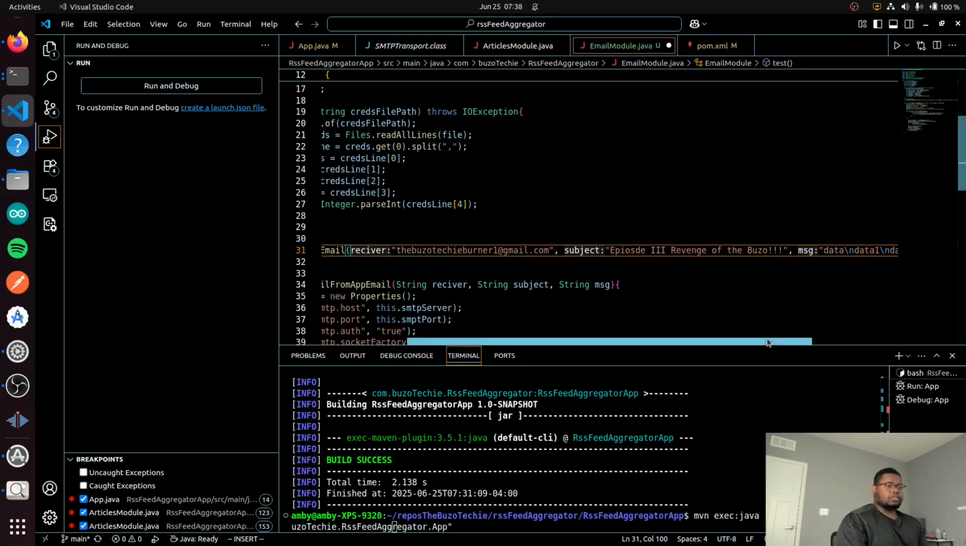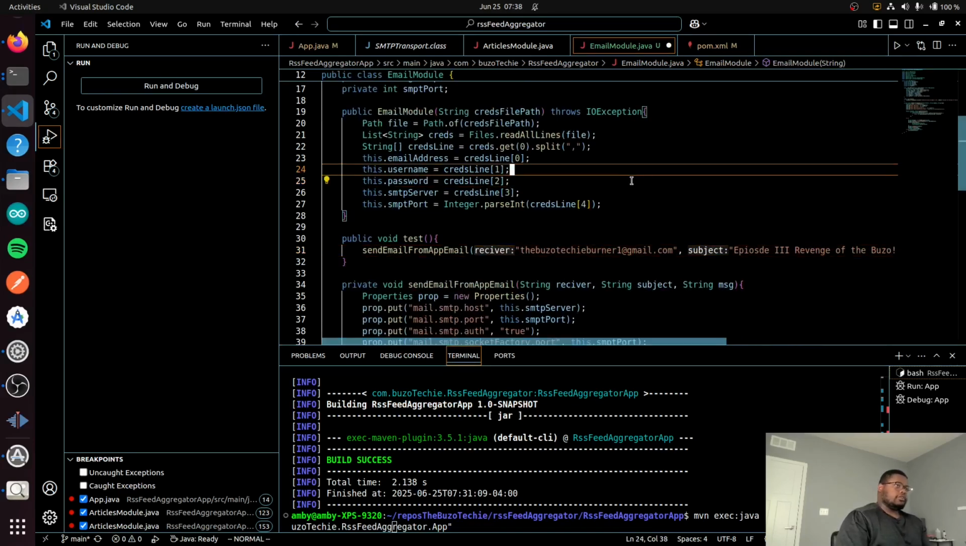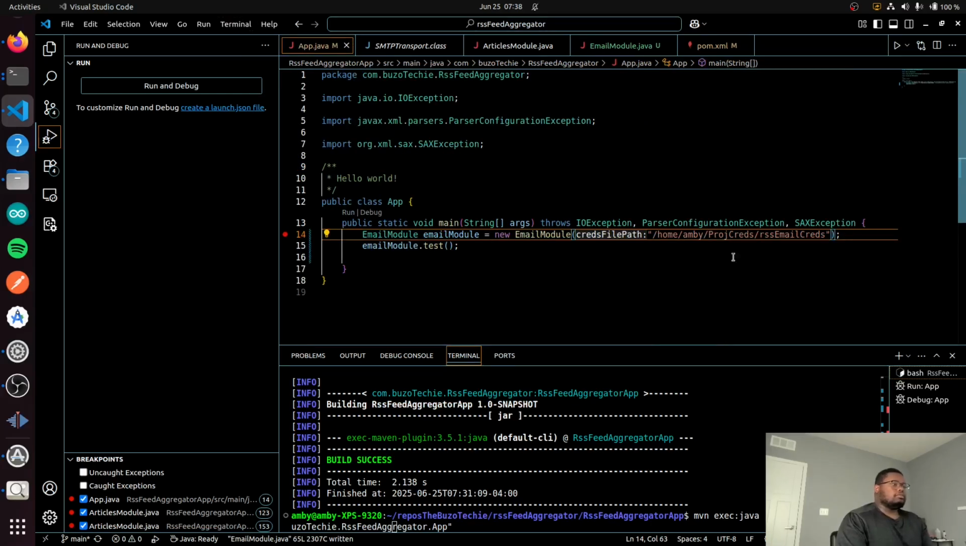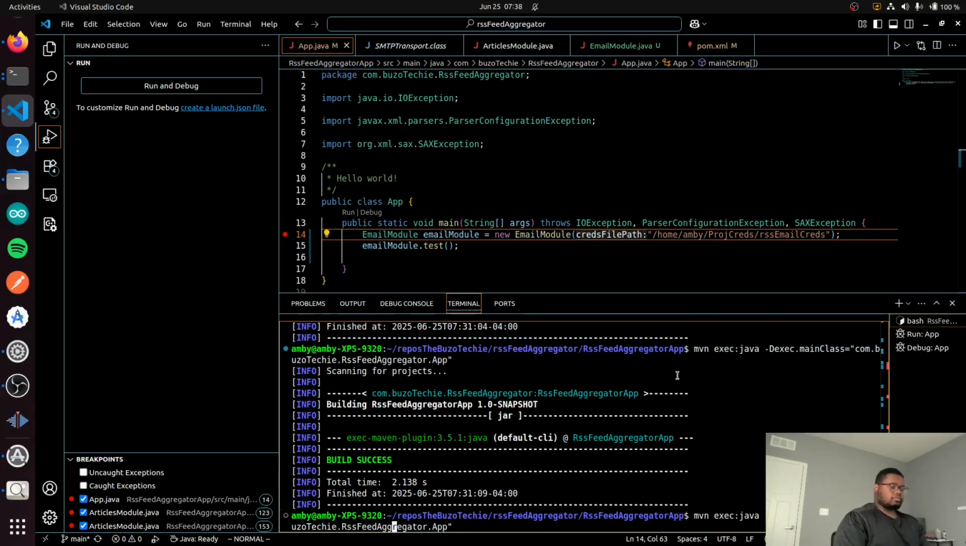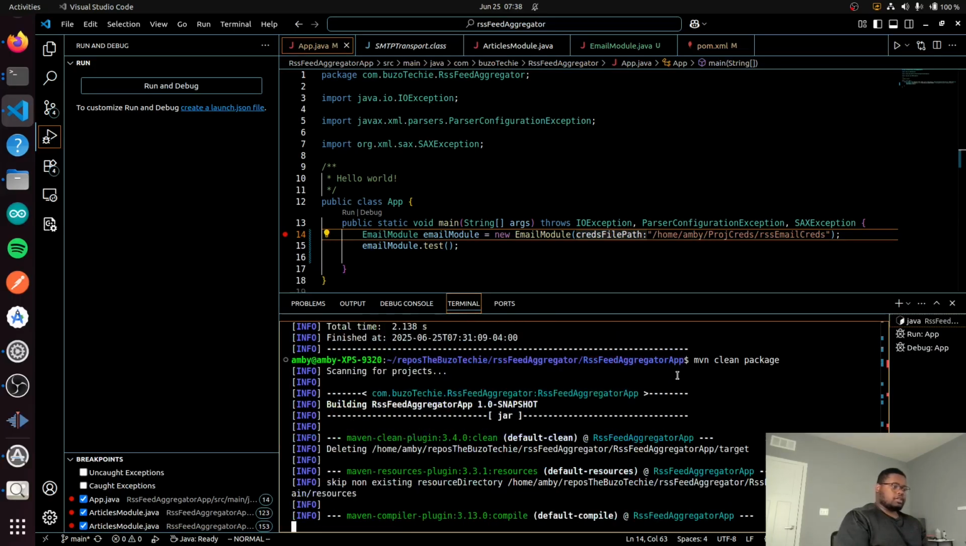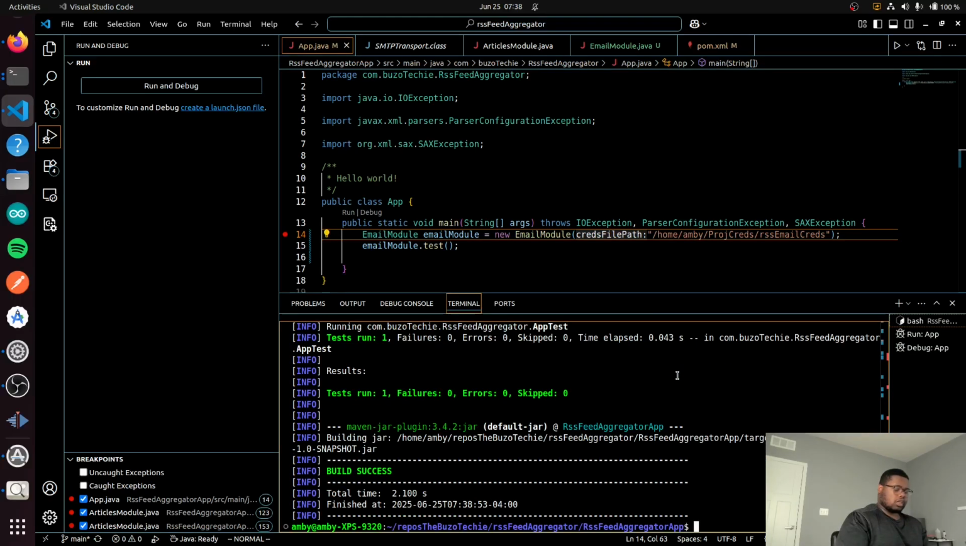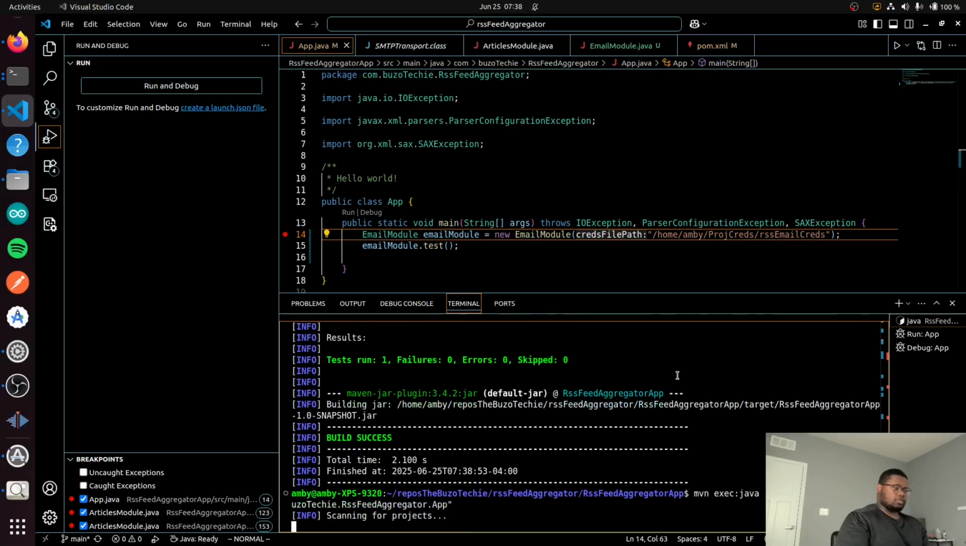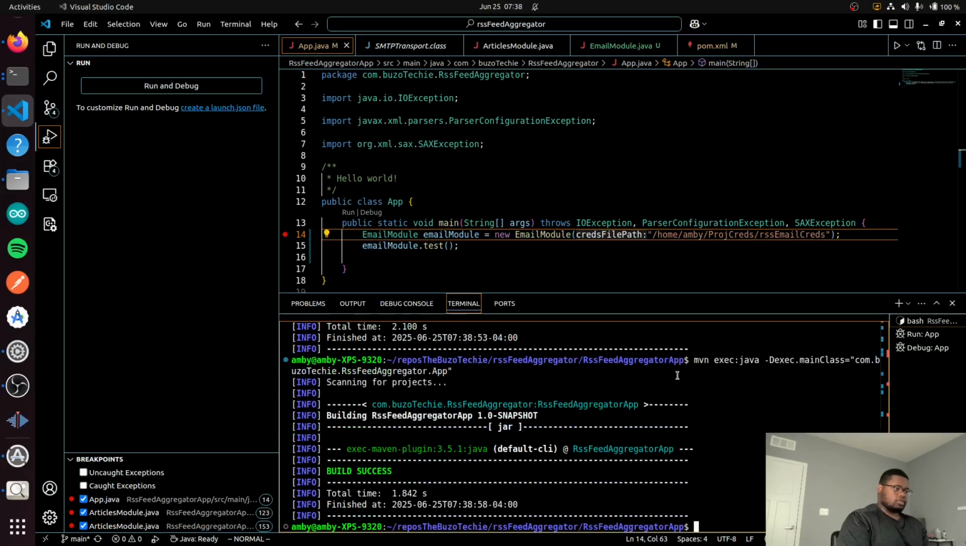So yeah, that's the data. So we go into here, make the module, we give it our credential files, email module.test. It's that. Now make a clean package, and then we run this, runs and finishes. Did we get an email?